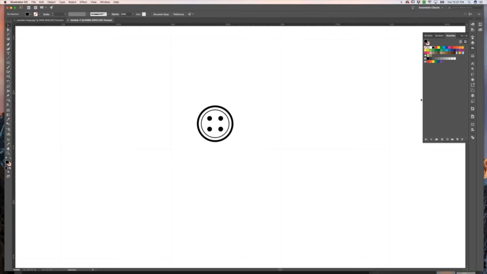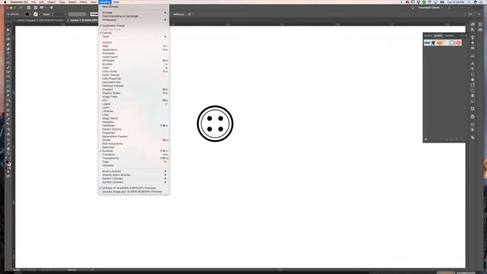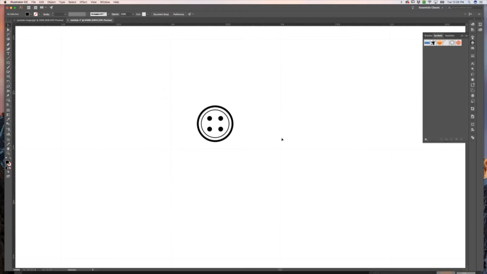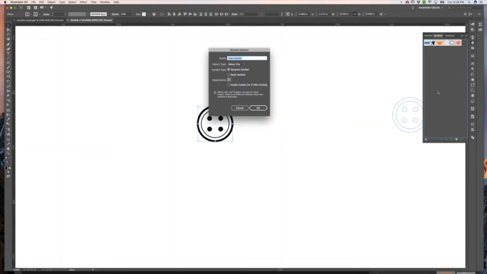So now we're going to go into our symbols. And mine are right here. If you're not seeing them, you can go up into your window and click on symbols to pull that window up. And what you can do, and you can do the same thing with patterns, you can do the same thing with brushes, you can do the same thing with symbols. You can just select it and drag it over as a shortcut.